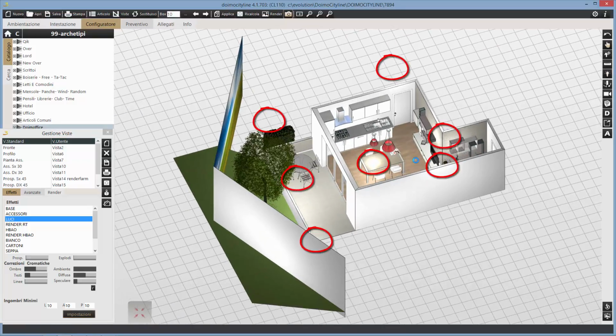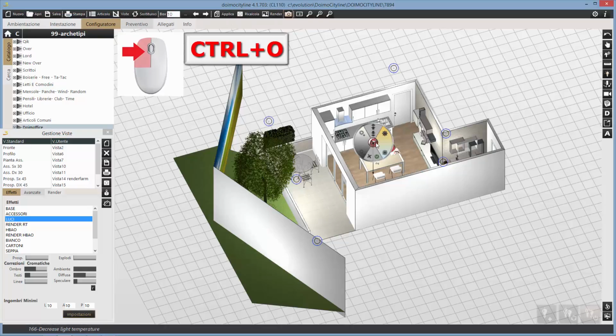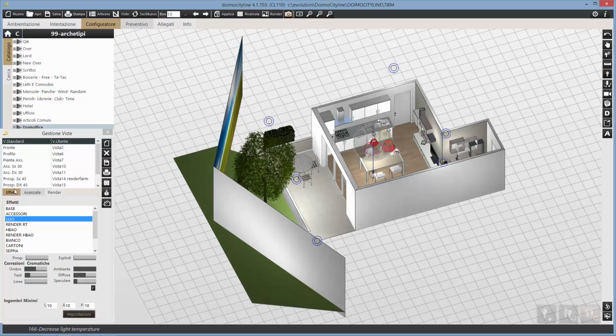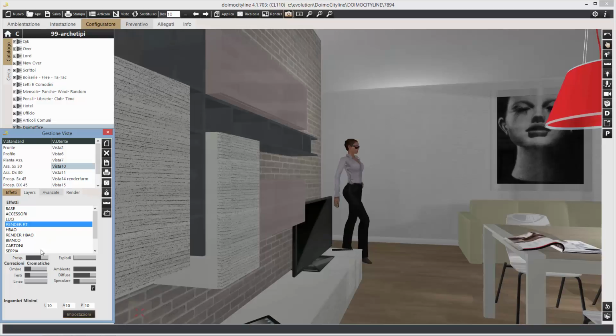The lights in place are omnidirectional by default. They can be converted into spot by simultaneously pressing Ctrl and O while the light is selected. In the video, we are conducting the exercise of transforming into spot those lights placed below the chandelier.